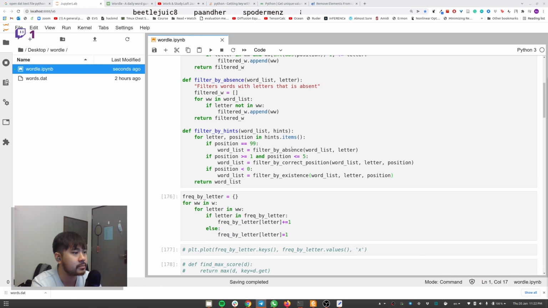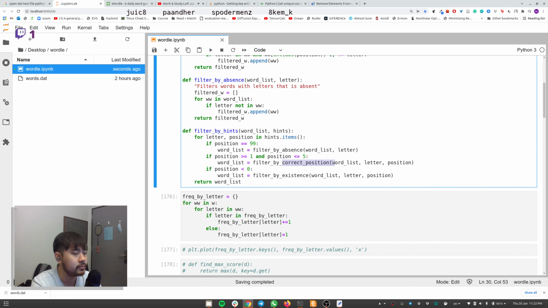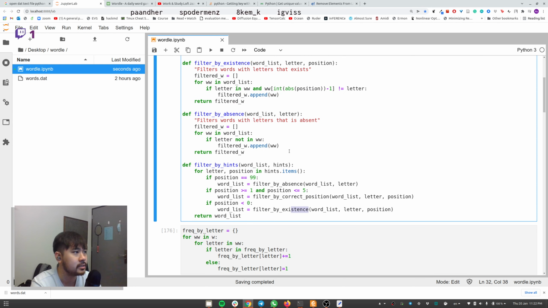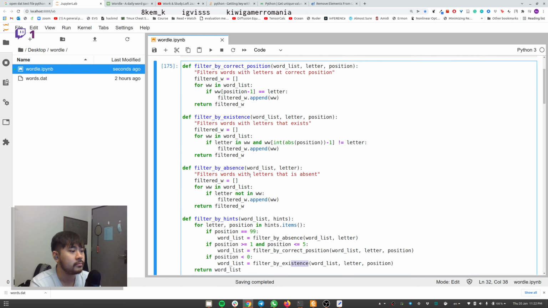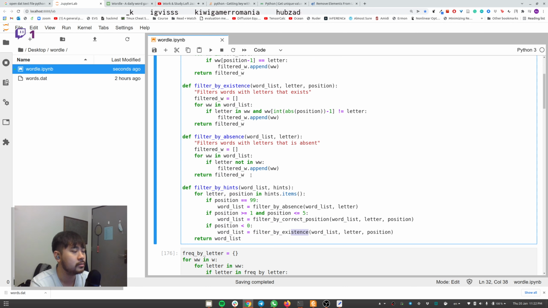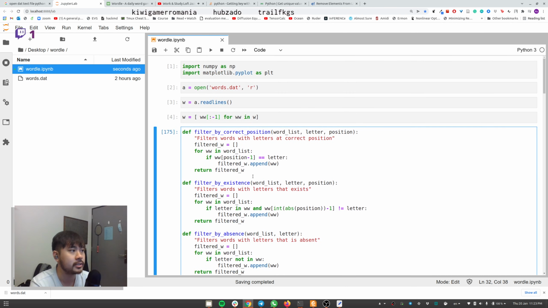So filter by absence, filter by correct position, filter by existence. So absence is easy. Absence is just that if it's not inside, then it's fine. If it is, then it's not good. And also the words are sorted actually, so one could use that information to make it more efficient, but at the moment let's not worry about that.